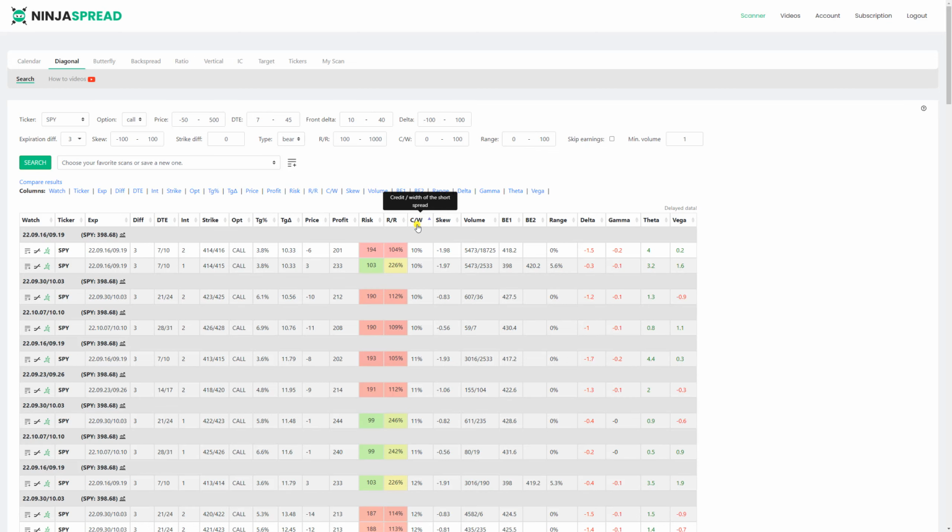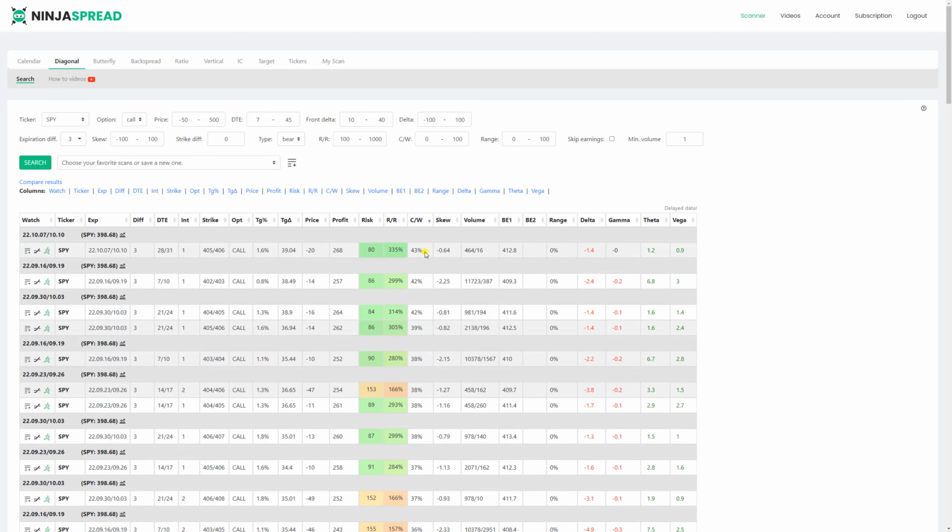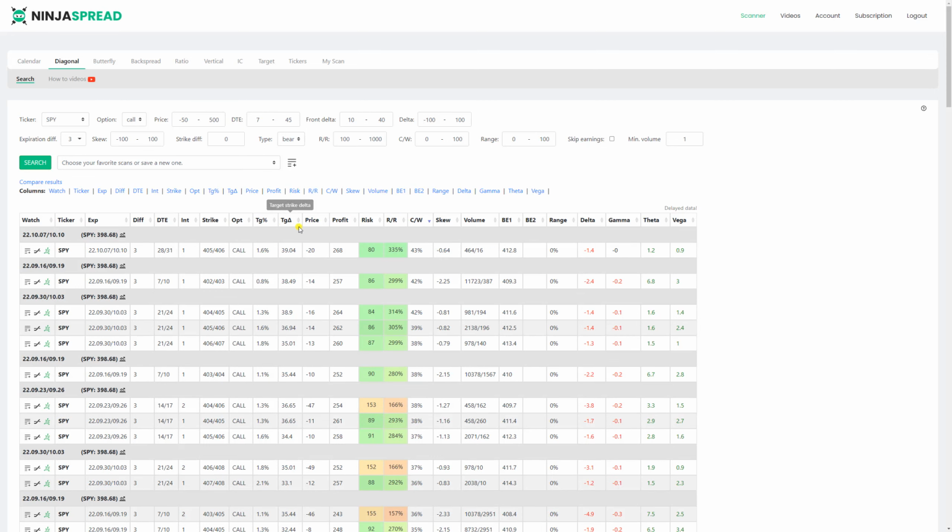Talking about CW, the higher the number is, the more you get as a credit in terms of the width of the credit spread embedded in the diagonal spread. Usually, the higher the target delta is, the higher CW you get, because the closer you go to the money, the vertical spread embedded in the diagonal spread has higher credit by shorting it.